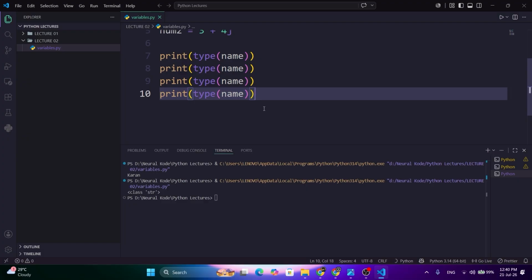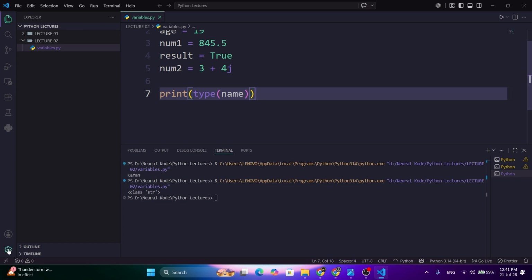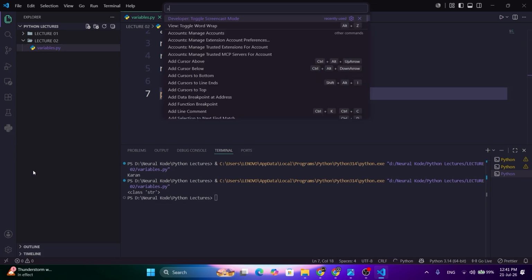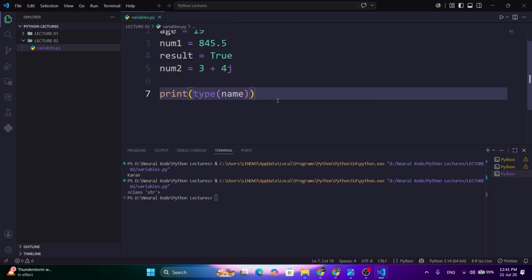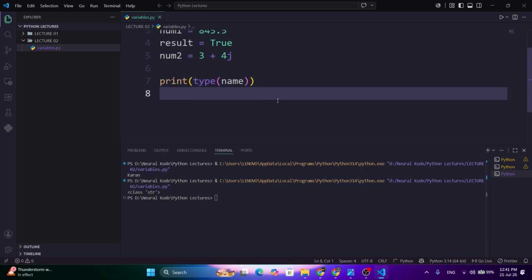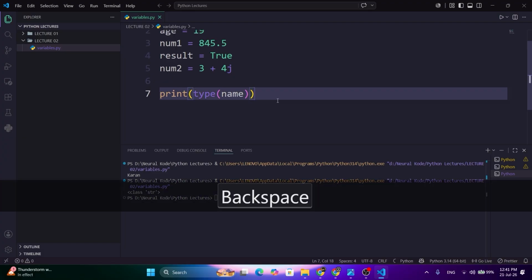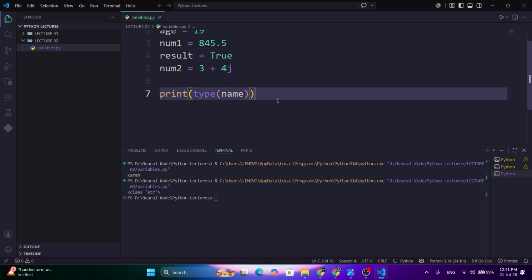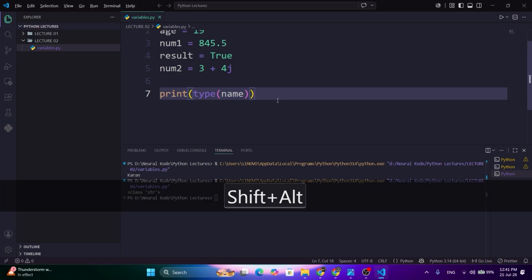But I have used one shortcut here, so let me show you how to do this. Firstly, I will open the command palette and write Developer: Toggle Screencast Mode. I will turn this on. So now screencast mode is on, and whatever key I press, you will be able to see it on the screen. Now I am pressing enter, and you can see the pop-up. Let me show you how to duplicate the same line downward. You need to press Alt Shift and then the down arrow key.